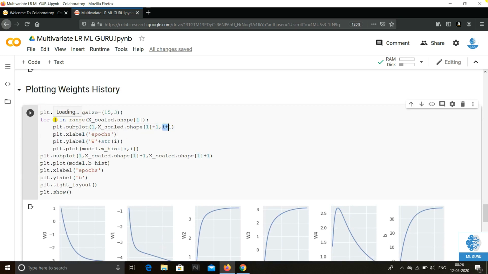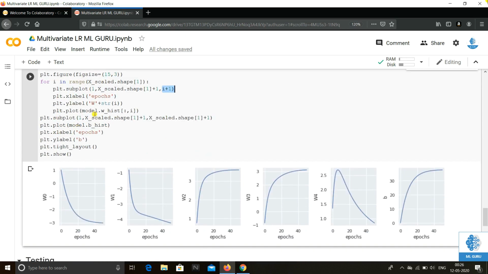The initial value of i will start from 0, but the subplot value starts from 1, right? So I am doing i plus 1. For each of these weights I am doing some labeling, x label, y label, and I will be plotting plt.plot model.w_hist. And remember what the dimension of w_hist was. Now remember, it is 51 because 50 are for the number of epochs, and this plus 1 is for the initialized value before training, right?